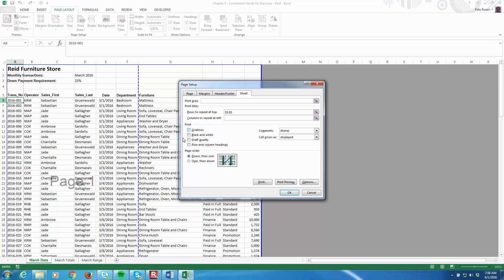And what column do you want to repeat? Well, we're going to repeat columns A and B. So the first 2 columns are going to appear on every page that prints, and that top row, row 5, is going to appear on every page that prints. Okay.